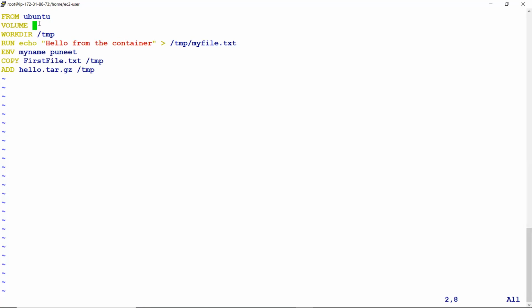So volume, how do we create a volume? We can create it directly like this. This is the format to create it. Inside this, I'll write the name of the volume. Let's call it my volume.